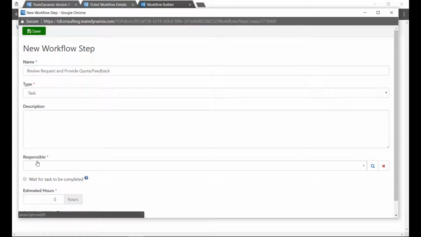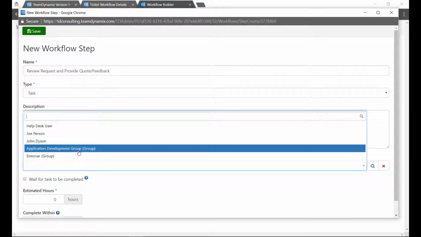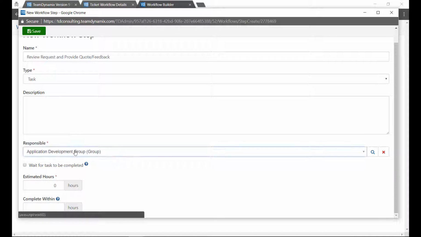And this is going to be a task, and again, I can provide a description, and I have to set the responsibility of the task. So in my scenario here, let's say that this is the application development group. It's responsible for doing this. I don't know if that's a valid scenario or not, but that's a group that I have available, so I'm going to go ahead and select that group.